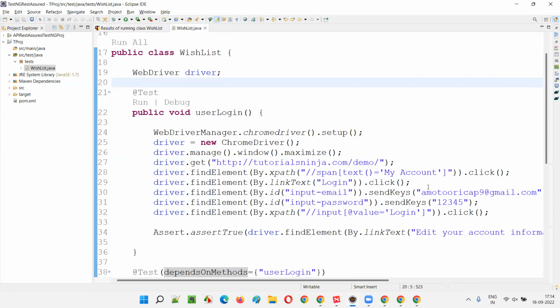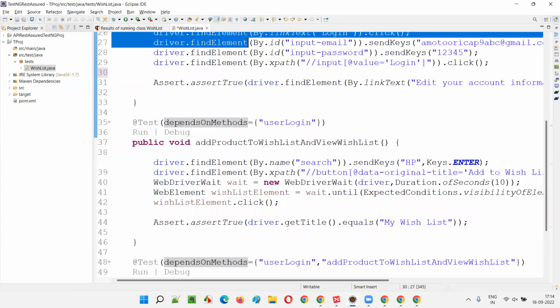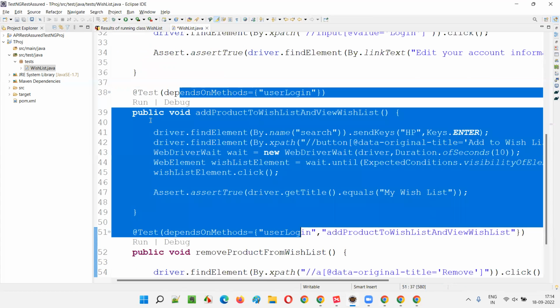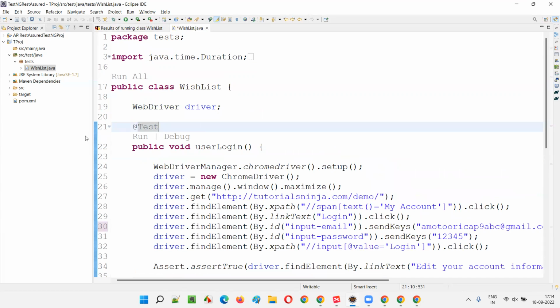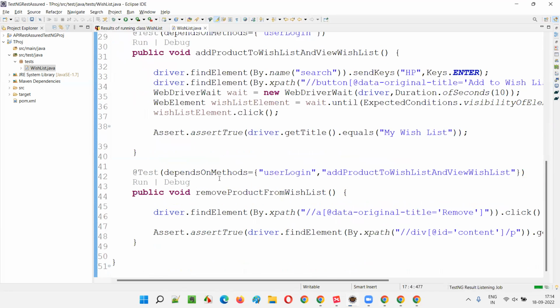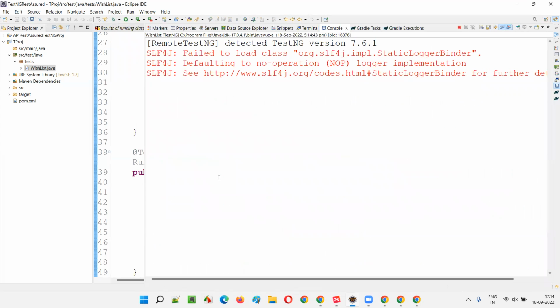What if the main test fails, as you have already seen? If the main test which the other tests are depending on fails, the other two tests will be skipped. That's all we already saw. Again I will make it fail and run again. Just for a recap, if the main test which other tests are depending on fails, the remaining two tests will not run, guys. They will simply get skipped.